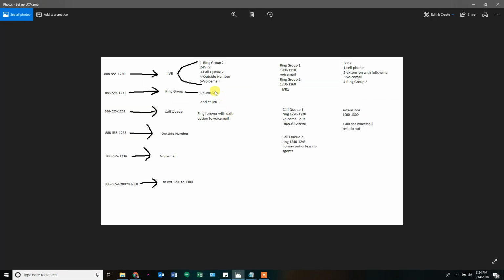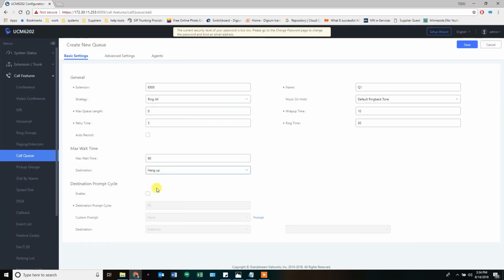So for Q1, we decided it's going to ring 1220 to 1230, have an option for a voicemail out, but repeat forever. Let's see if it'll let us do that. So 0 typically is the wait forever option. And it still lets me choose an out, so we're going to set it to voicemail.